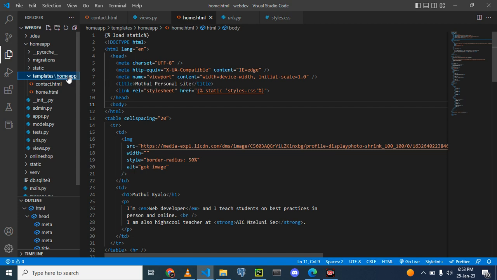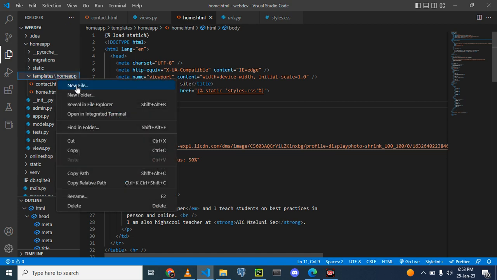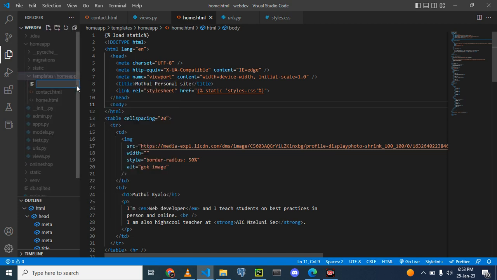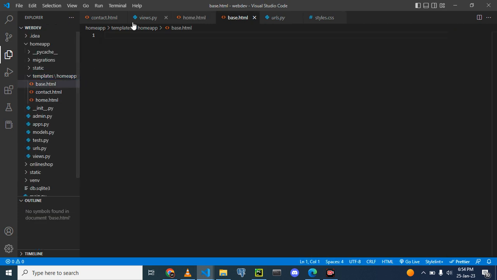Then you create a file and call it base.html. Okay, now next, after you have created the base, the main things will be found in the base.html of the page. That is something that is central. Now enter and it comes like this.